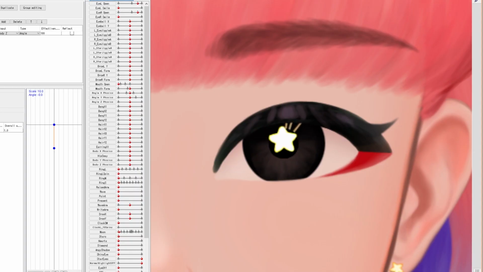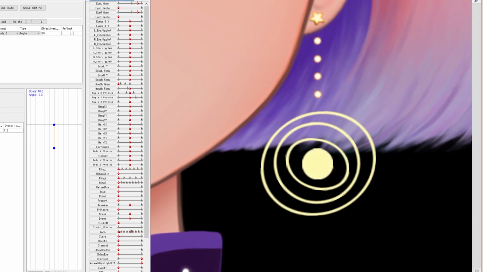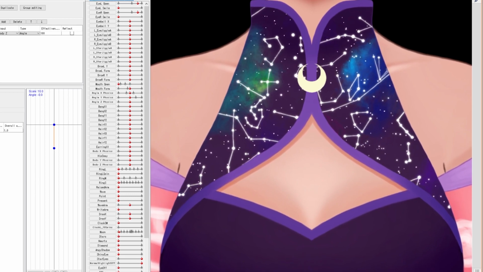Now it's time for my own special things. I have a couple things I want done. I want clock hands to rotate in my eyes, moon phases on my earring, rings to rotate on my other earring, and stars to rotate in different speeds on my shirt.